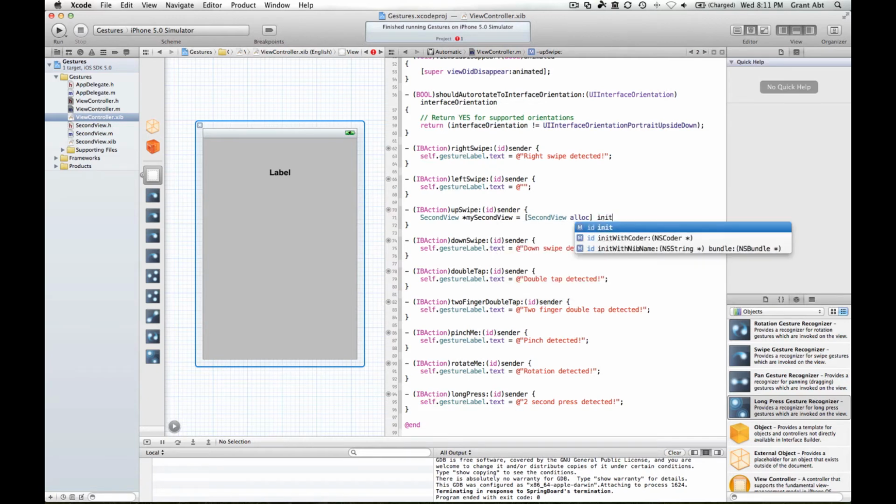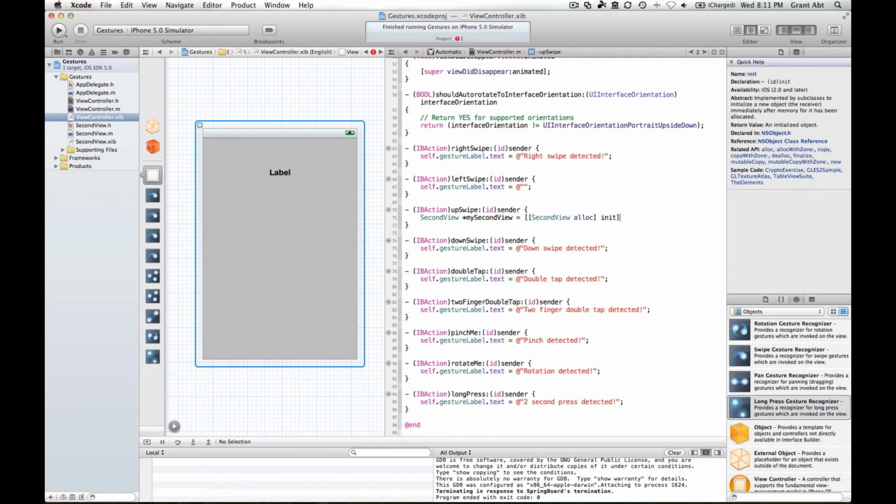And then we need to initialize it. So to open second view, which is the class, alloc init. Okay, and all this warning here is saying is that we haven't used it yet.